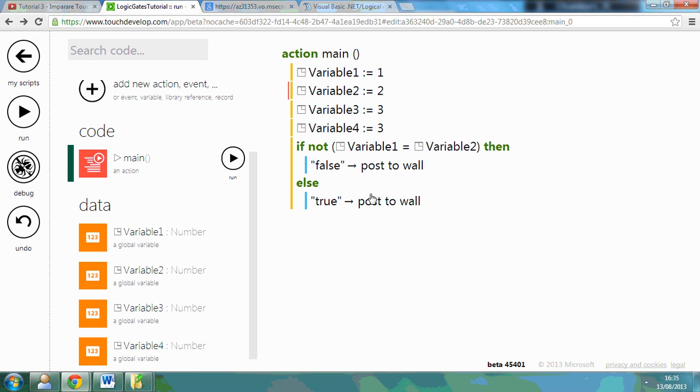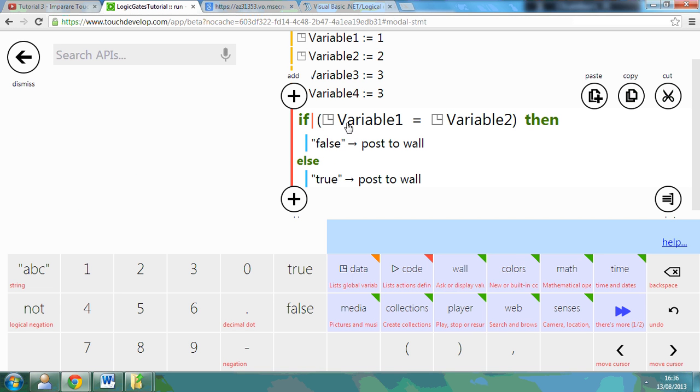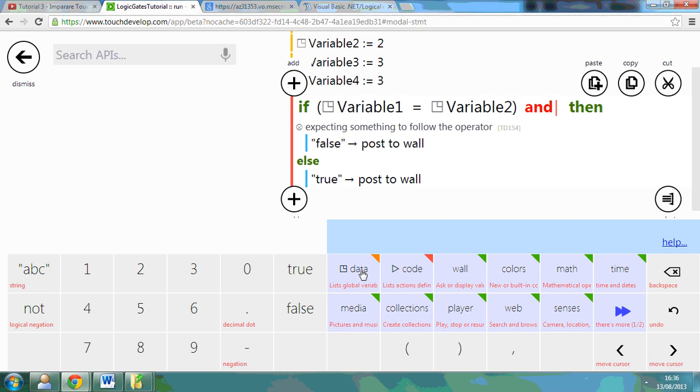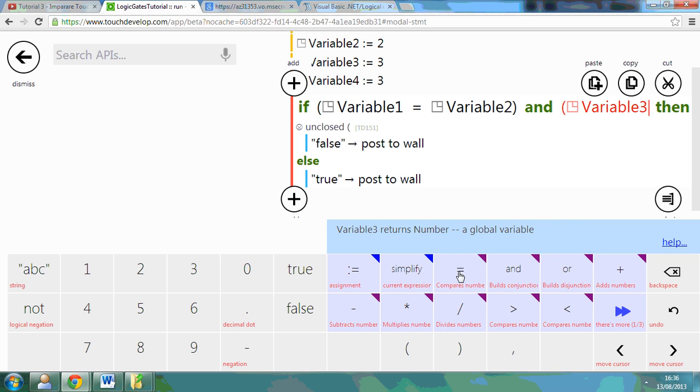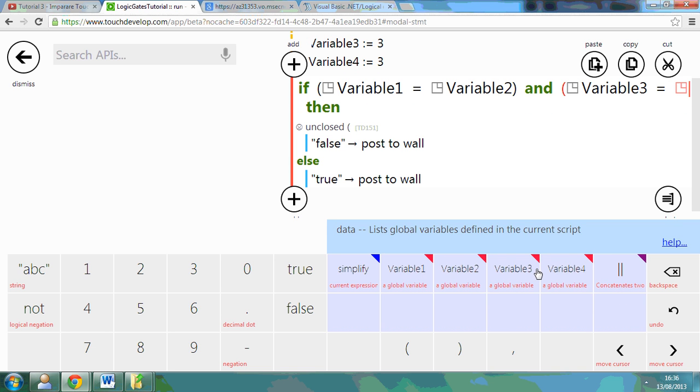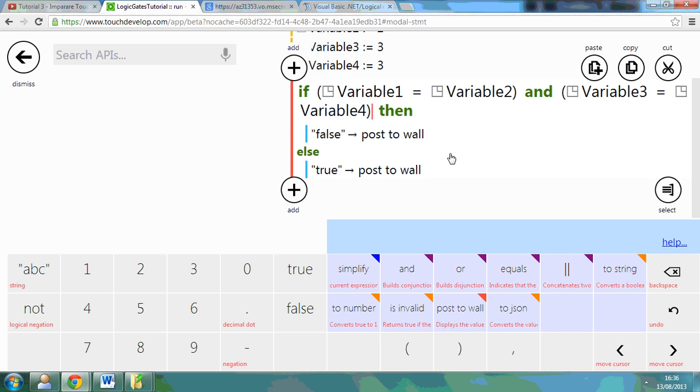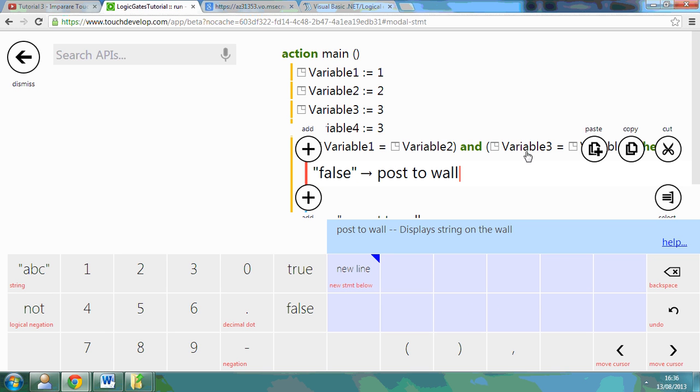Now the next gate that I'm going to explain is called an AND. Now this operator returns true if both conditions are true. So I've got here variable 1 and 2, but I'm also going to have another one, so watch. Get rid of this NOT, and I'm going to put an AND in there, and we're going to compare variable 3 and 4 as well. So variable 3 equal to variable 4. Alright, so if that is equal, and that is equal, then this time it's true.